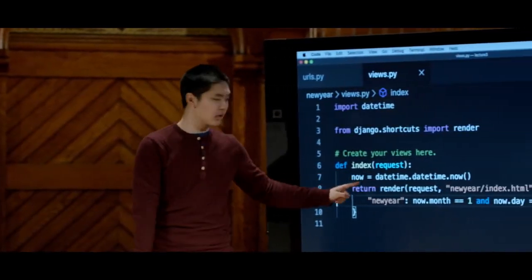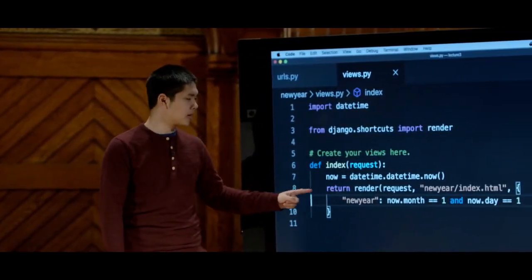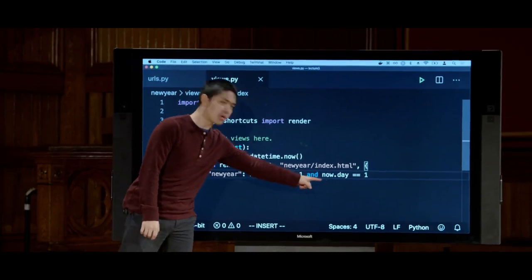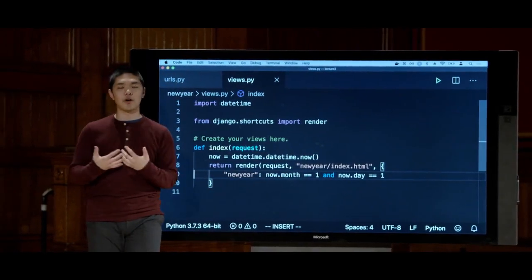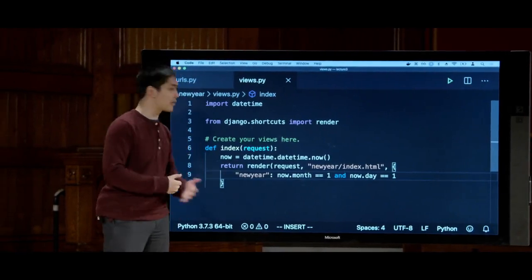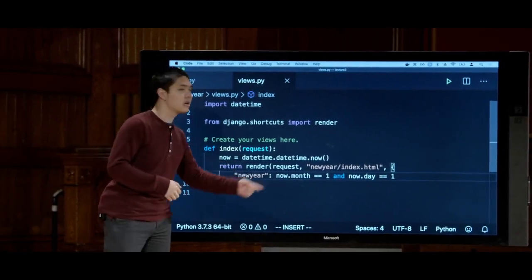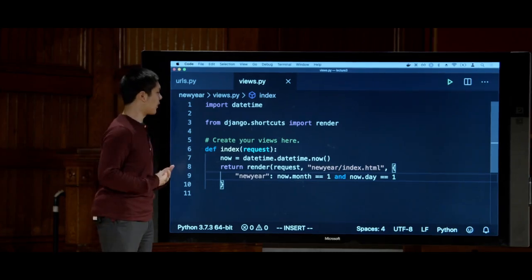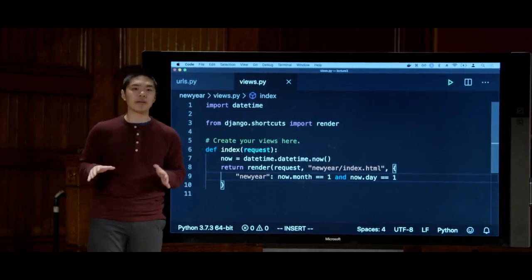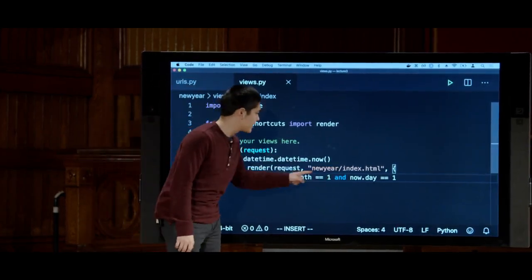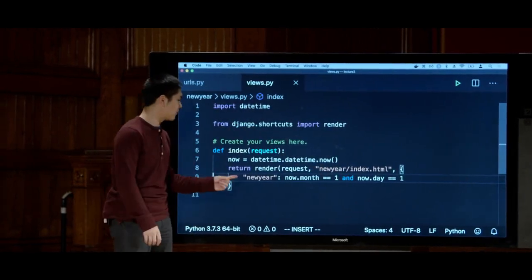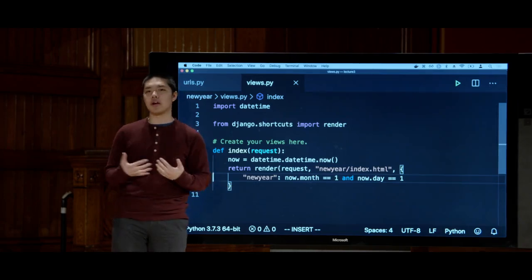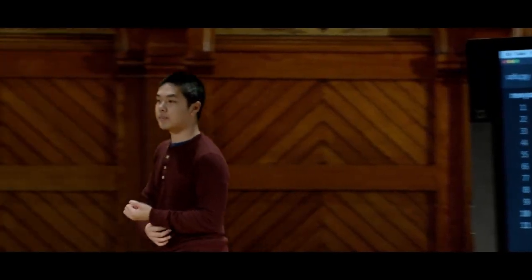So if it is the case that after I get the current date and time by running datetime.datetime.now, saving the result inside of this variable called now, both the month and the day are equal to 1, then the value of this new year variable is going to be true when the template gets access to it. Otherwise, as it is the case today, and on most days, the value of that variable is going to be false. Now all that remains for us to do is to actually create this template, newyear/index.html, and have that template somehow use this new year variable in some interesting or meaningful way.